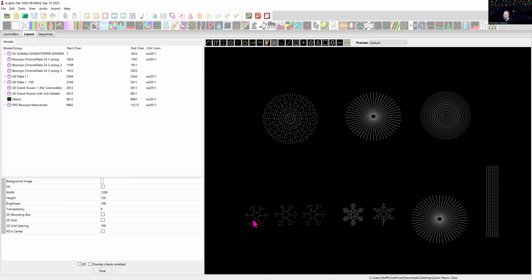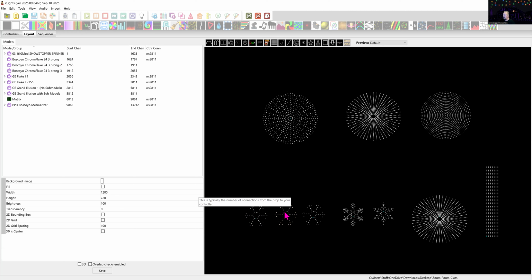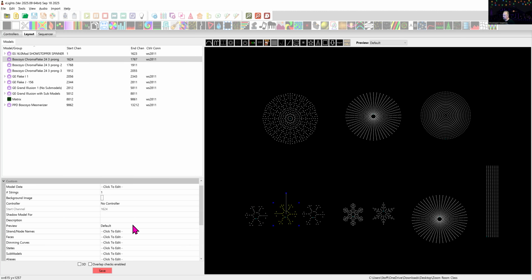I want to talk to you a little bit about submodeling. This is where I think people are the weakest in prepping. Okay, so I'm at the Layout tab. I have selected the Boscoyo ChromaFlake 24 3-prong. I don't know if you've ever used one of these. These were one of the first snowflakes I had in my display. They've been kind of retired now, but I still have them. I think they're really nice little 48 pixel props, and you know, 24 inches. You get a lot of bang for your buck on that one.